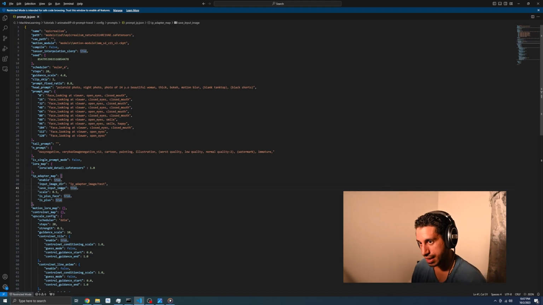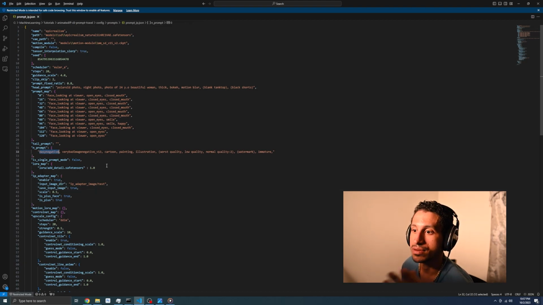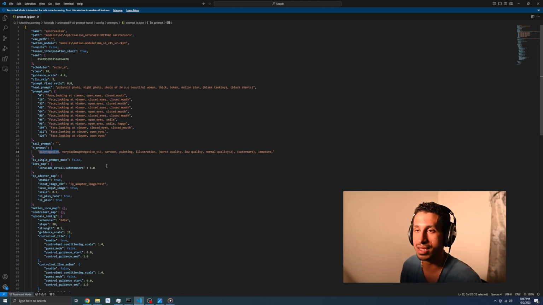So yeah, that has been a very basic rundown on LoRAs, IP adapter map, so input image prompts, and embeddings for our AnimateDiff CLI prompt travel.